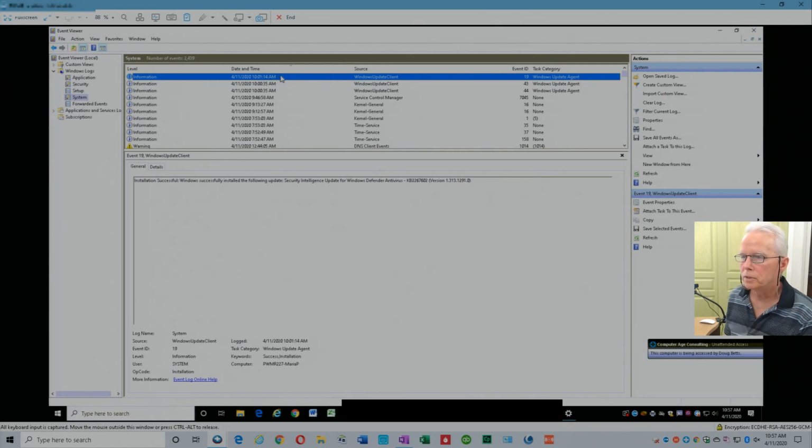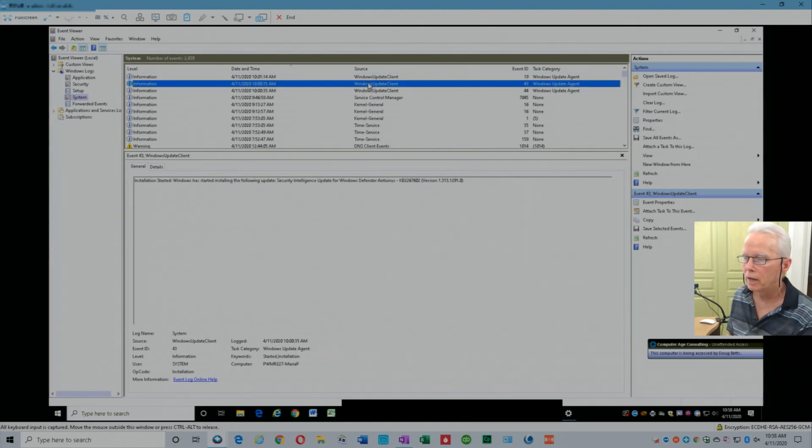So this most recent event, I must have this filtered already. That can't be the most recent. Well, no, 4/11. Oh, okay, April, that's today at 10:01 a.m. Yeah, that could be the most recent. So this was an installation successful for Windows Defender antivirus. Windows Defender antivirus installs without needing a restart. So that's still updating even though we have not restarted the computer and even though there's an update that is pending.